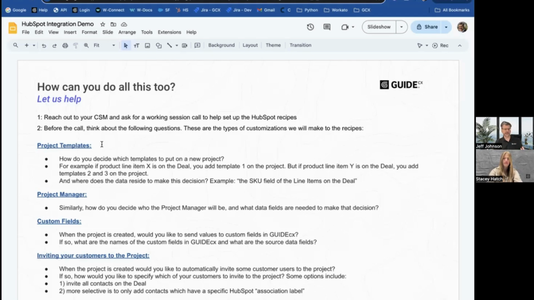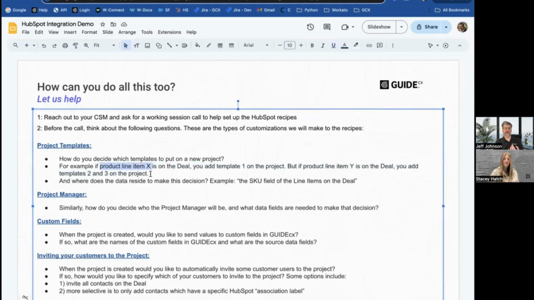I mentioned that we can automatically pick the templates when we create the project. Well, how would you go about deciding what templates need to be on the project? So think about that in advance. For example, we can read all the line items off of a deal. If there was a product line item X on a deal, would you want to add template 1 to the project? But if there's a product line item Y on the deal, you want to add templates 2 and 3. So write that decision logic down. And then, where does that information live? Like, we use the SKU field on the line items on the deal. So just plan that out.